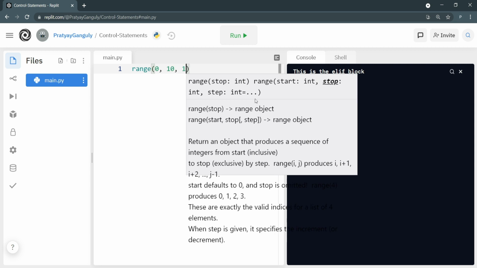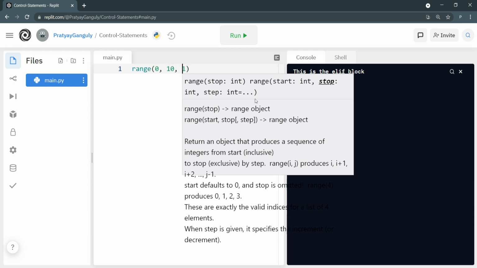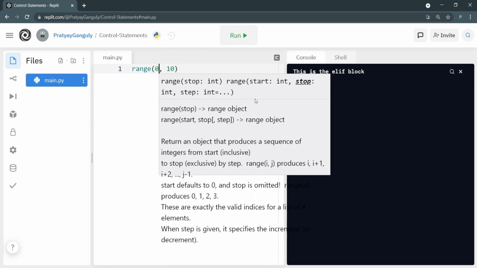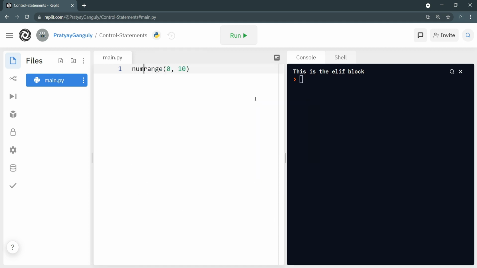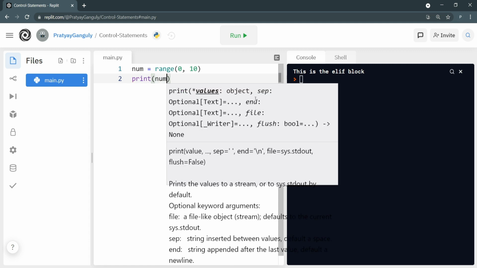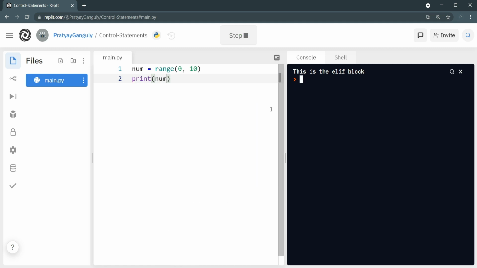So 1, I'm selecting 1. I don't have to mention 1 here. This is the increment or the decrement, you can say. Okay, so I'm writing here 1, but you don't have to write here 1. By default, it will take 1 as a value. So if I write here, suppose num is equals to range, and then let's print num and see what happens. Okay, control enter. Okay, so you can see here the range of 1 to 10.